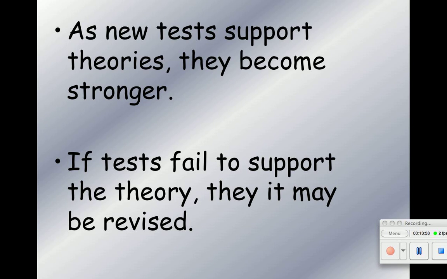If the tests fail to support the theory, then maybe I have to revise my theory, as I said before. Maybe as more and more data is coming in, I'm seeing that it's really only white corn that this is a factor for.